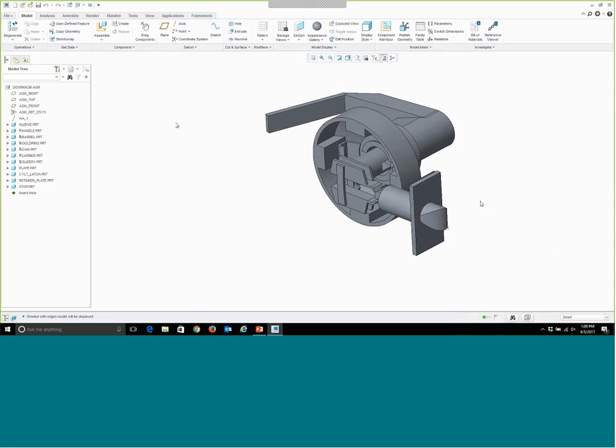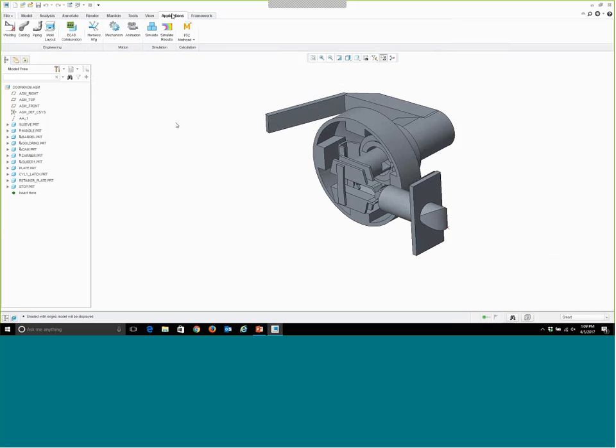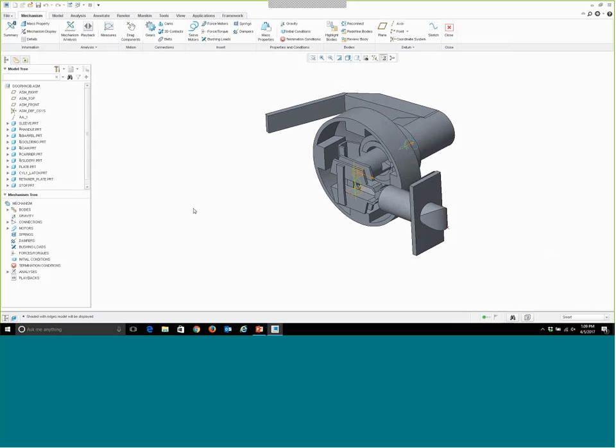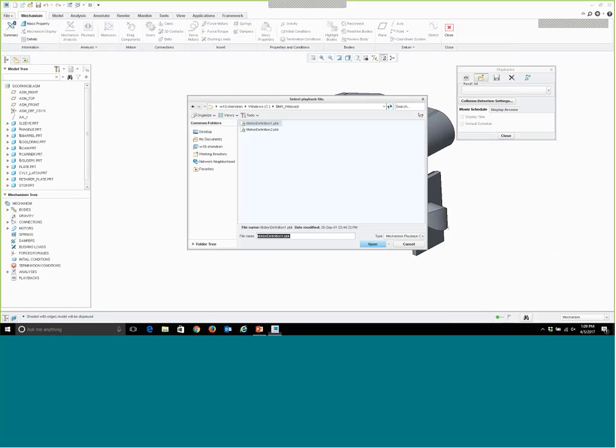So the first thing we'll do is go into our mechanism application, and we'll apply a playback. We have the motion already stored, so we'll open that up.